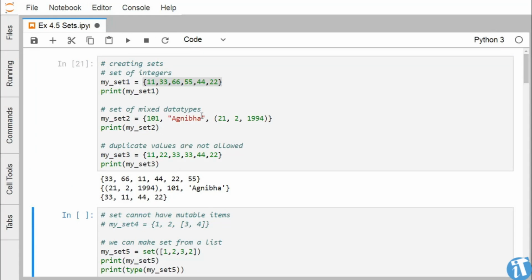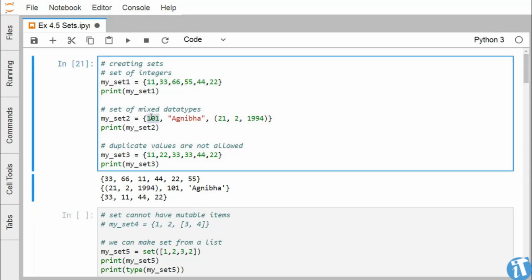A set may have different types of data. That means elements can be of mixed data types. Here we have 101, which is an integer, Ognivo, which is a string, and here we have one tuple. A tuple can also be a set element. So you can find that my set2 has got printed.